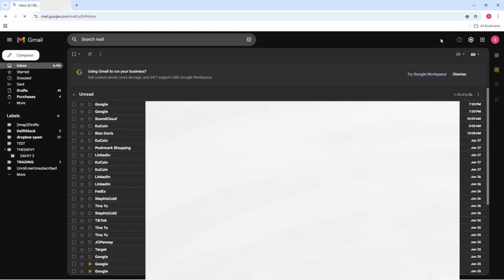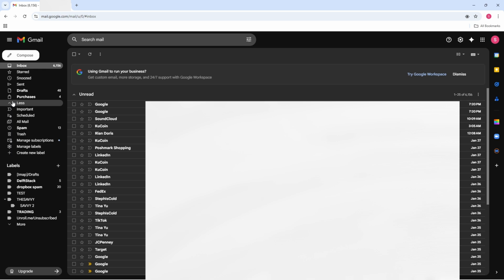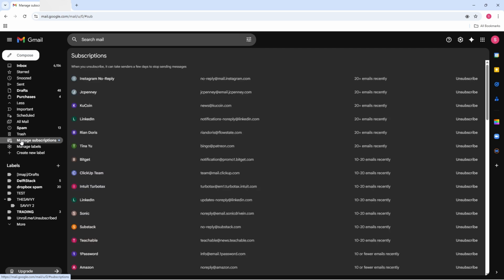And now, once you are on your Gmail, guys, what you could try to do is simply go ahead and click More over here on the left side of the screen. And here, when you go for the More, as you can see, you will have a lot of options. You should be able to see here, Manage subscriptions. So go ahead and click on this. And from this tab, you can utilize this feature by Google, and pretty much from here, you should be able to see all of the emails that you are currently subscribed to.